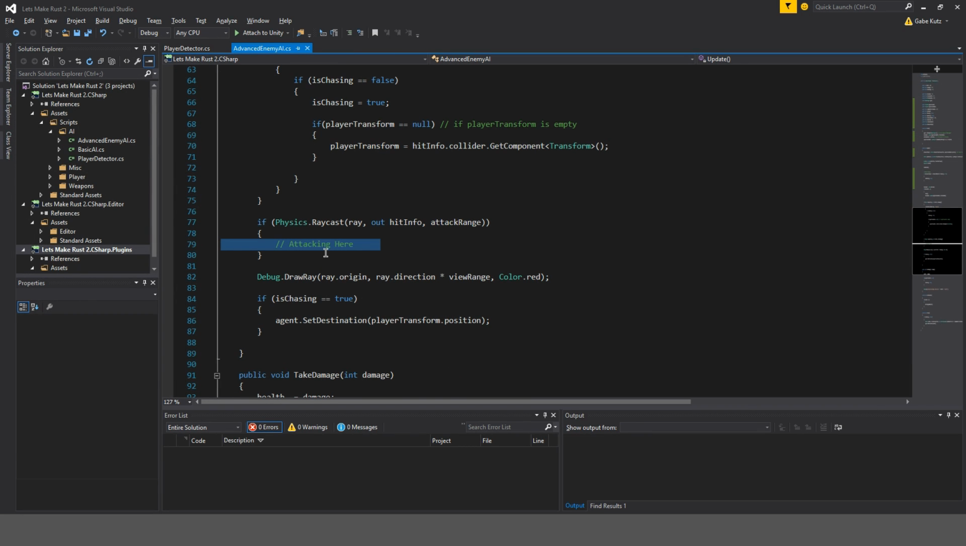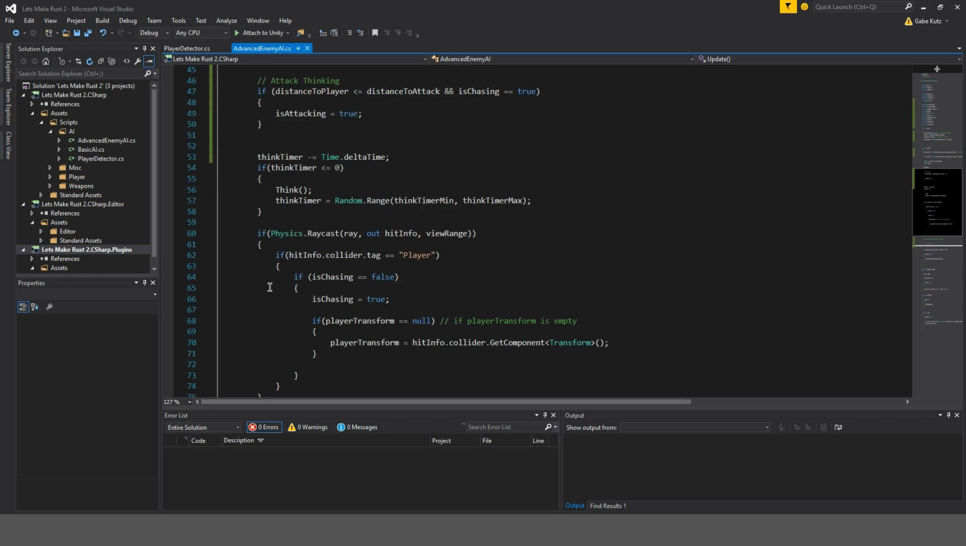I do have attacking and stuff here, but I'm kind of thinking we don't really need a raycast for that if we're just going to be using this distance method. Perhaps we'll do it if we're in the raycast as well. I don't know. We'll comment this out for now. Doesn't matter too much. We'll go back to it though.